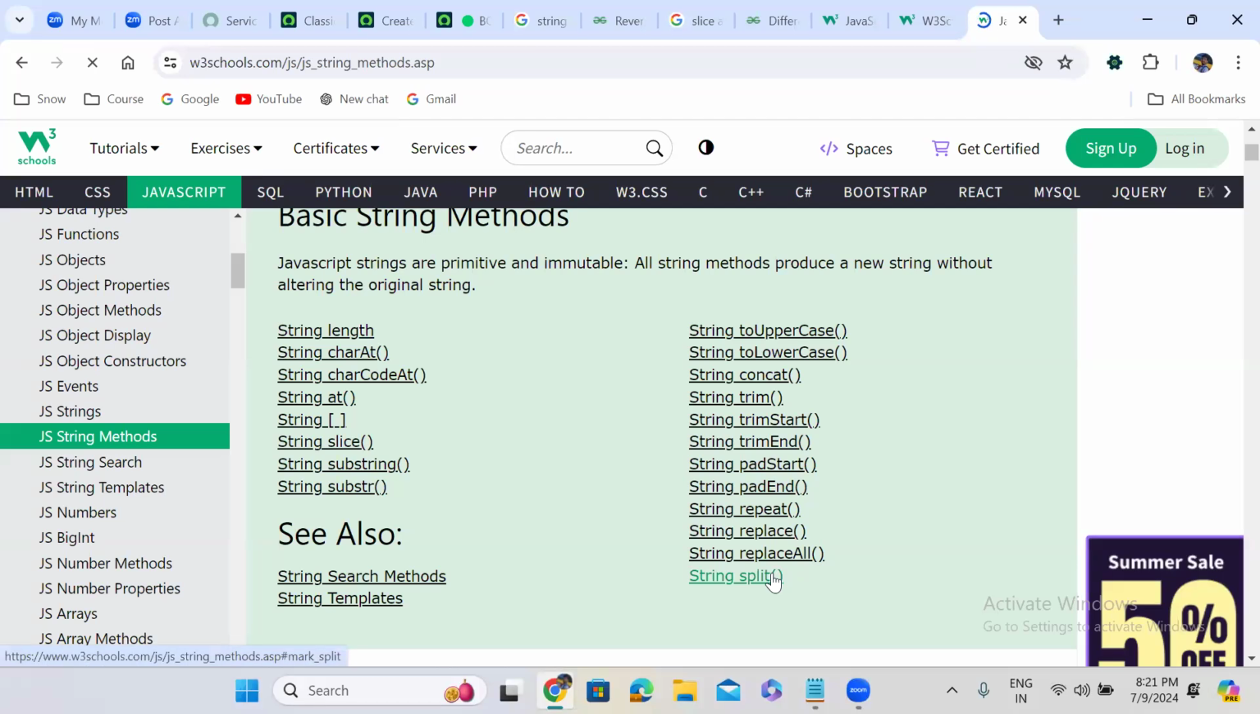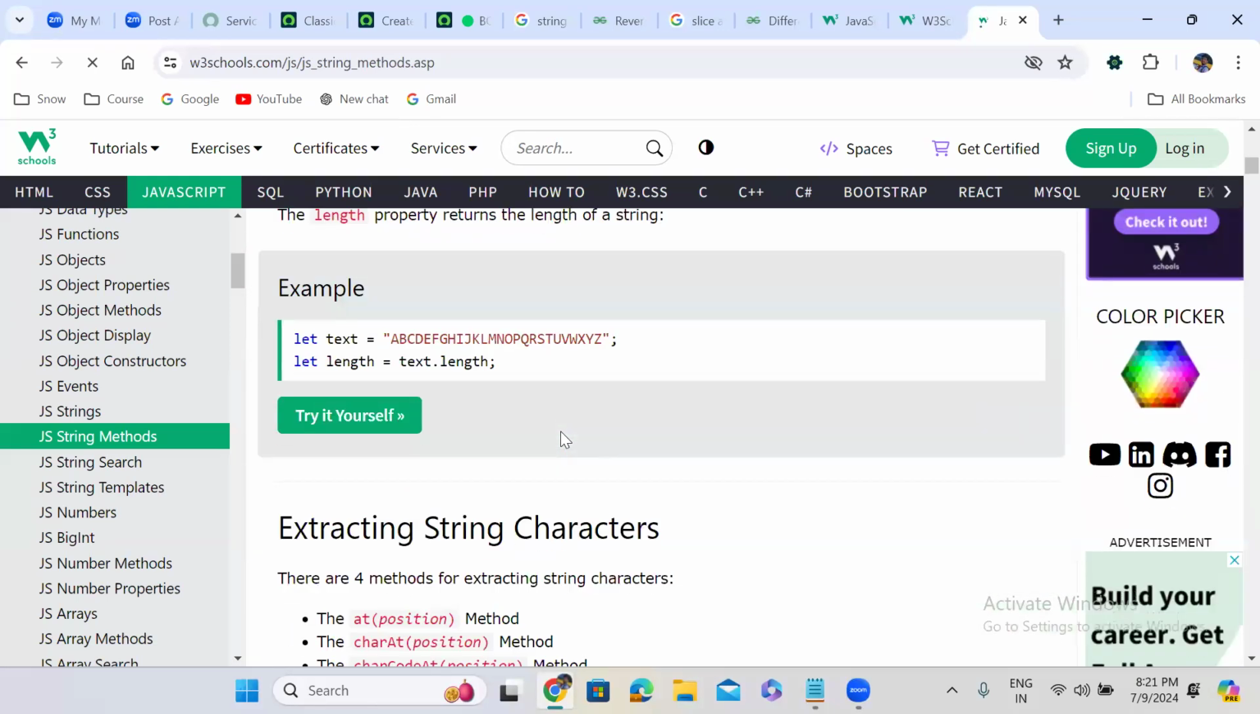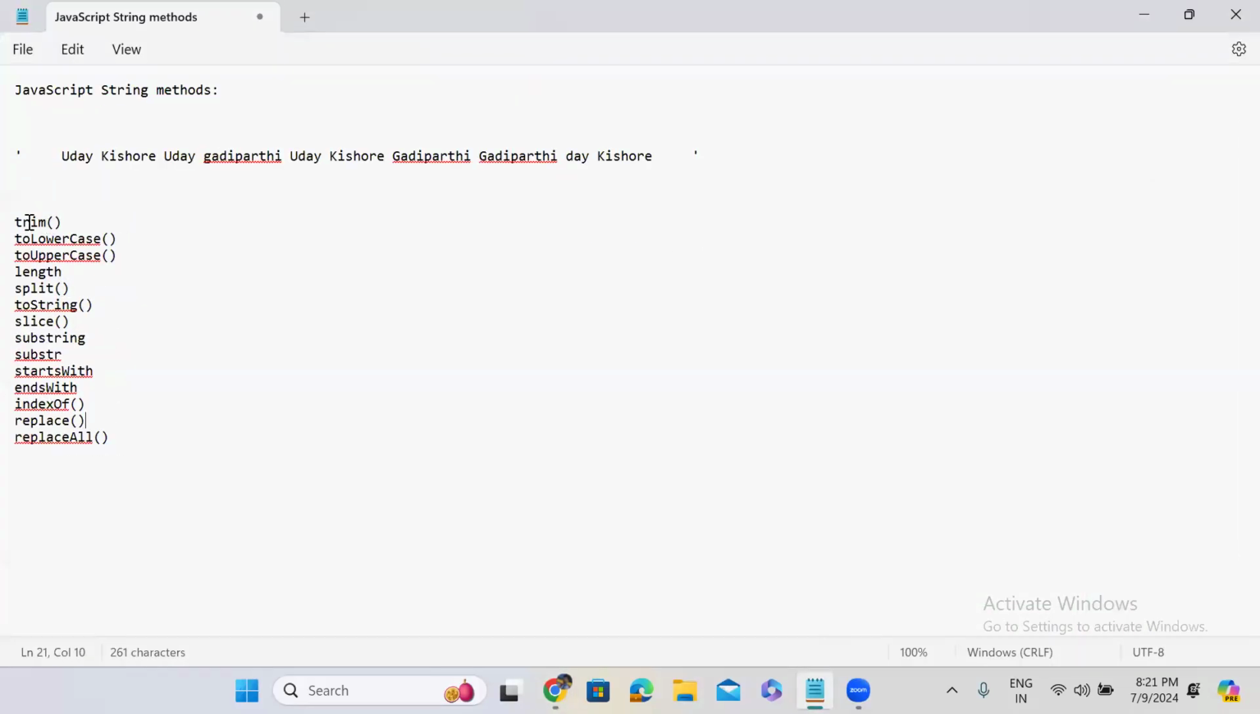split. Okay, so these we don't use all of them, guys. Trim, trimStart, trim, and the important ones. We did discuss all of those things. These all are important ones. We will be using them in coming sessions. Okay.